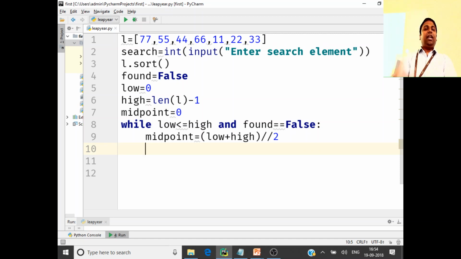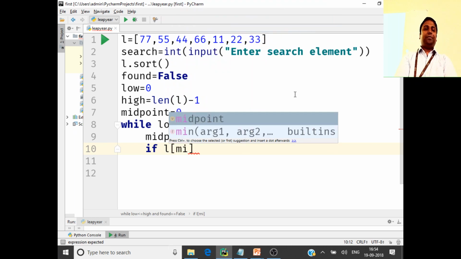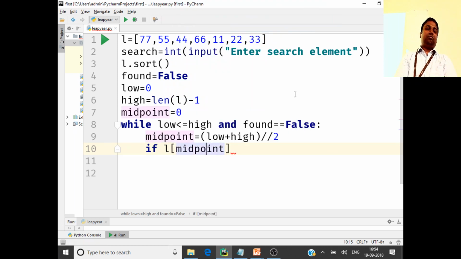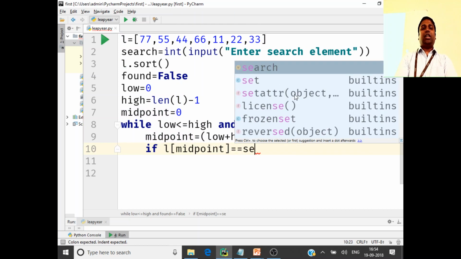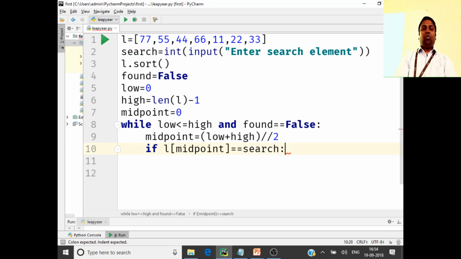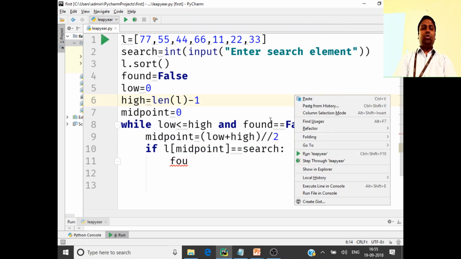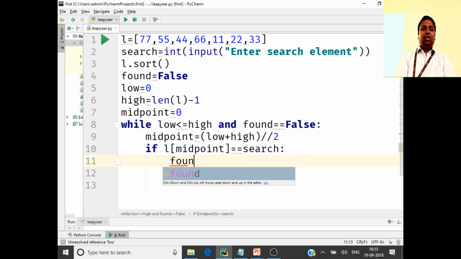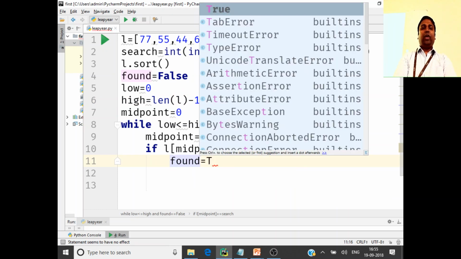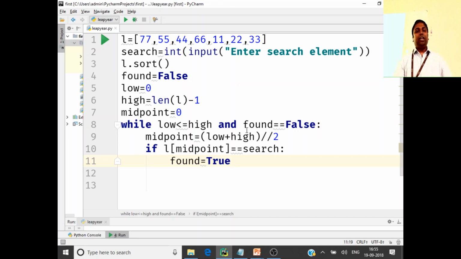How will you check the element at the midpoint? We have to give the list name, list of the index midpoint. If list of midpoint is equal to the search element, then the midpoint element is the search element, and we'll stop our while loop. We'll say found is equal to true. When found gets to true, our while loop will stop, because we have an AND in our while loop. Whether the partitions meet or you find the element, you are going to break our while loop.